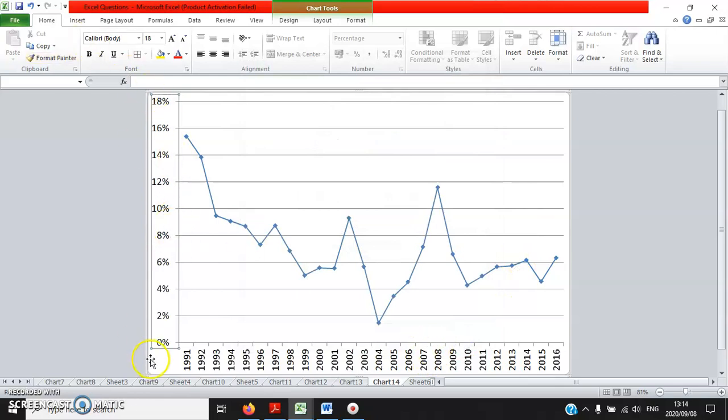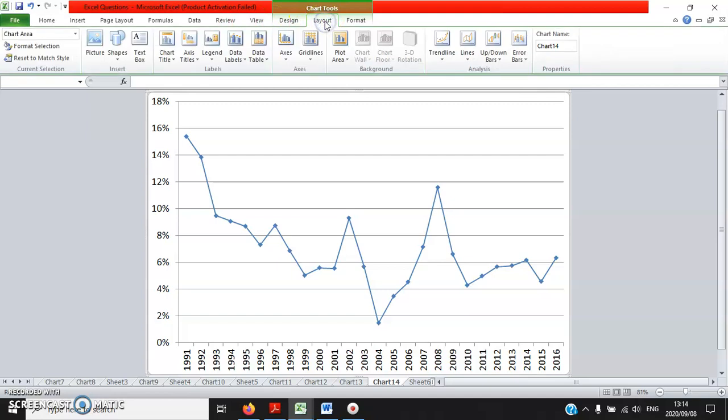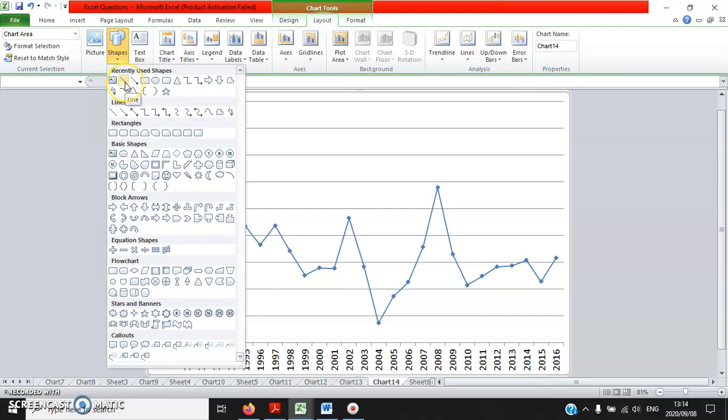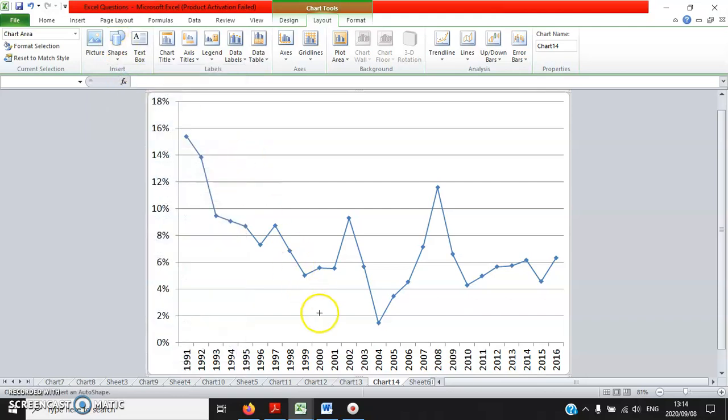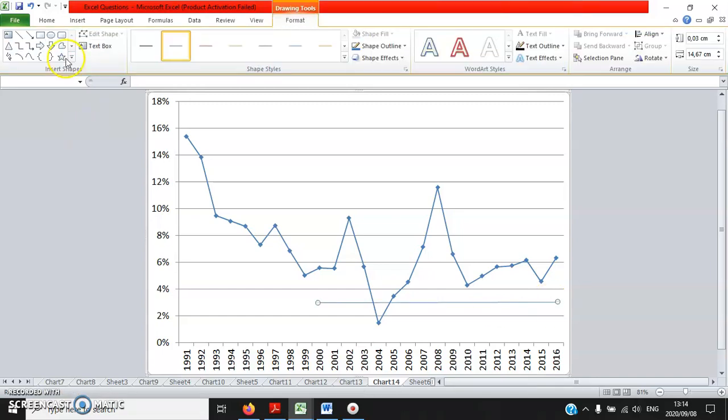And now how can we manually add two horizontal lines? Is it layout? Yes, under layout, shape, this line. I want to insert a line, then start from 2000, 3%. Left click, hold it. Then you extend it. You still hold the mouse, left click. Extend this line all the way until 2016. Then you can release. Okay.